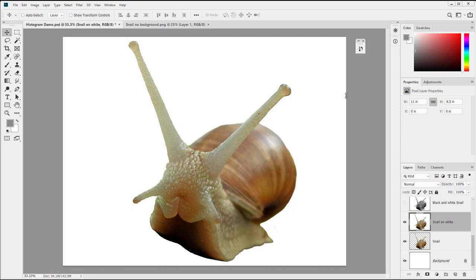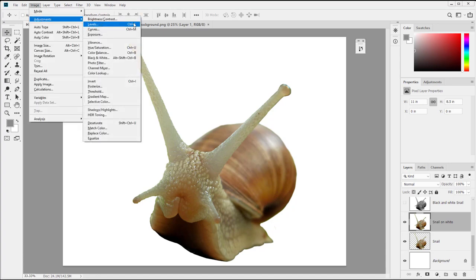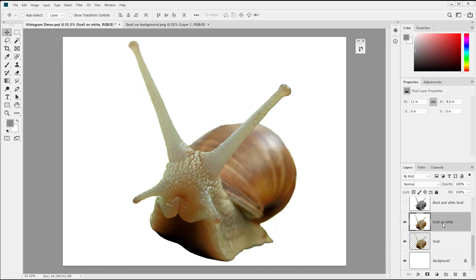All right, class, let's go ahead and talk about how levels work now that we've gone over histograms. Now, the Image, Adjustments, Levels command, Control L on the keyboard, is a destructive edit. So I'm going to go ahead and duplicate this first. You could do the non-destructive edit, which would be an adjustment layer with levels.